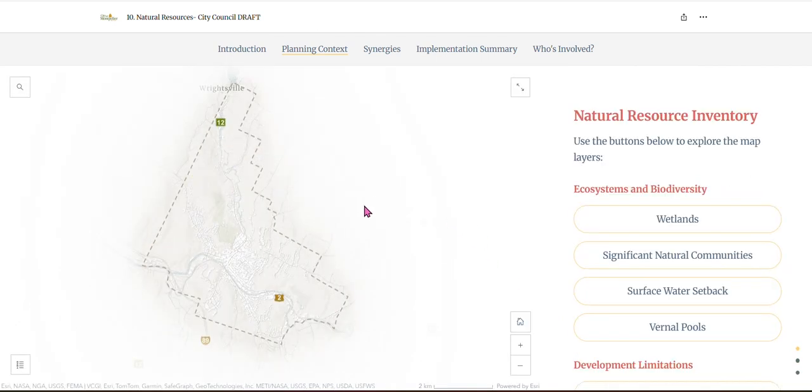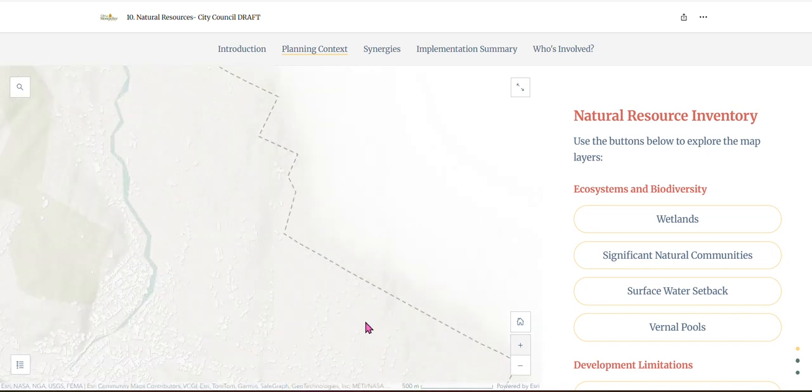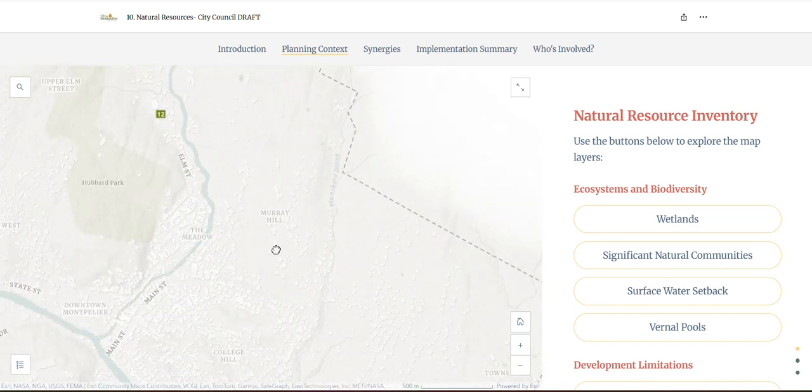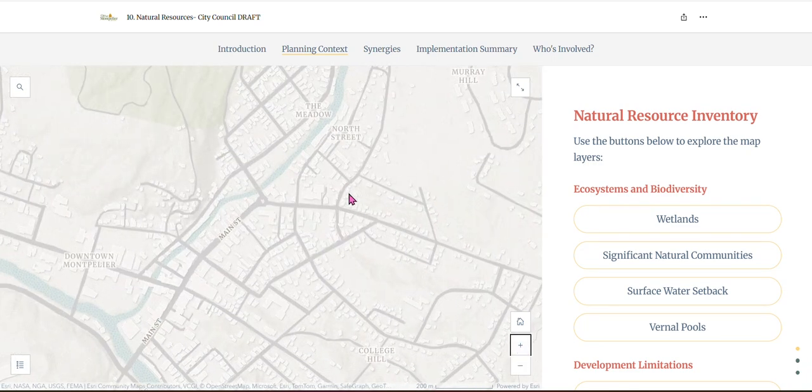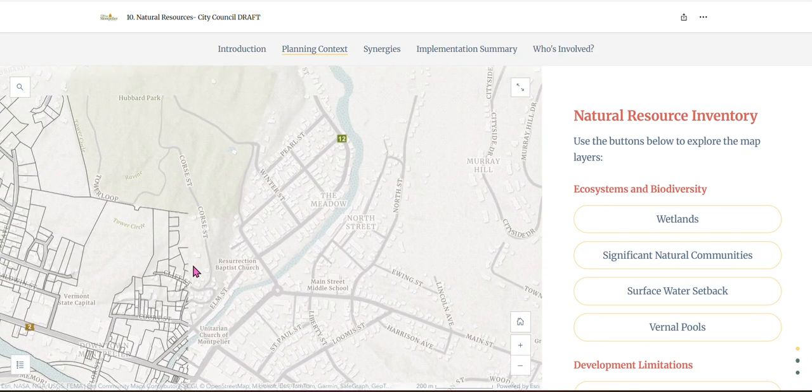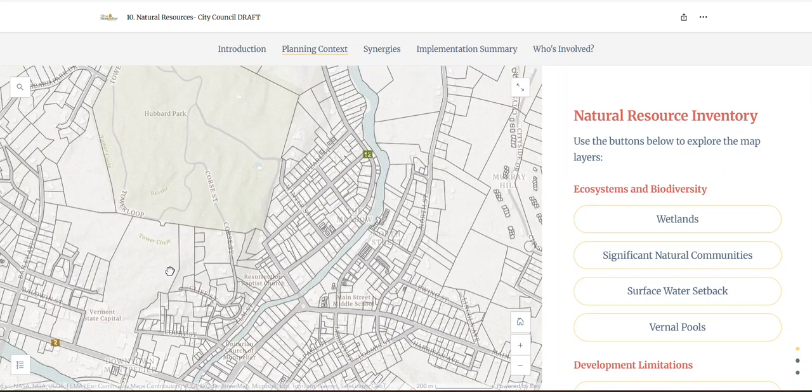In this first map, you will see a presentation of the city's natural resources. If you look at the lower right corner of the map, you will see a plus and minus sign. That lets you zoom in and zoom out if you like. As you zoom in, certain features may turn on, or the resolution may improve. In this case, you will see that the parcel lines appear.